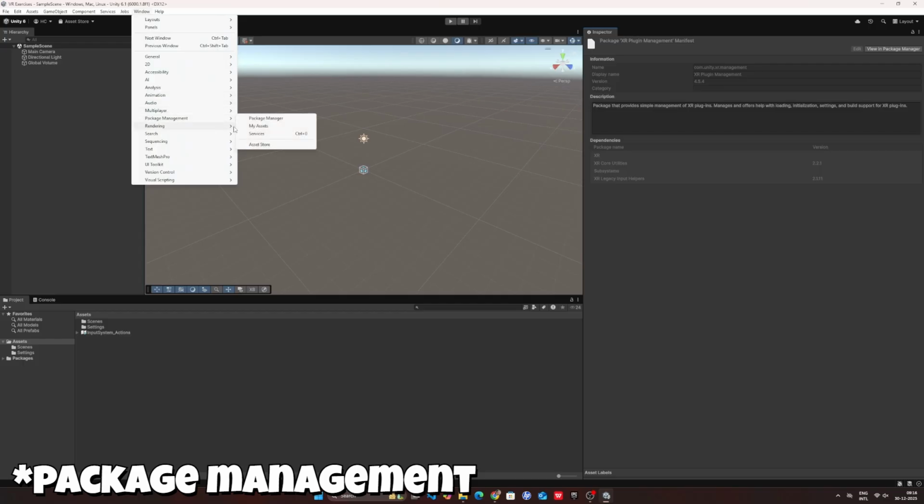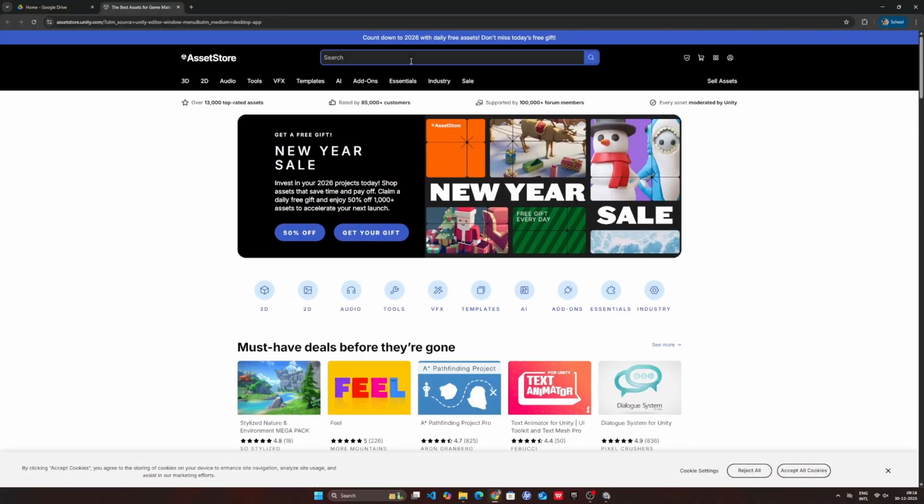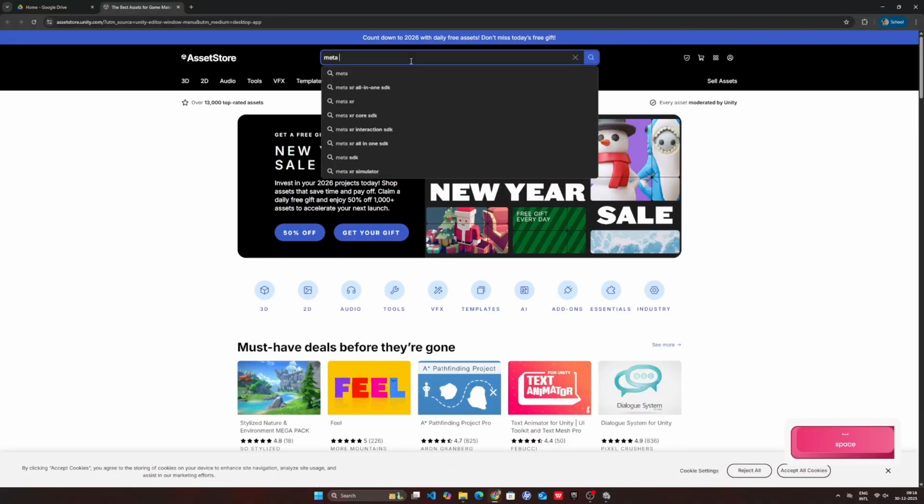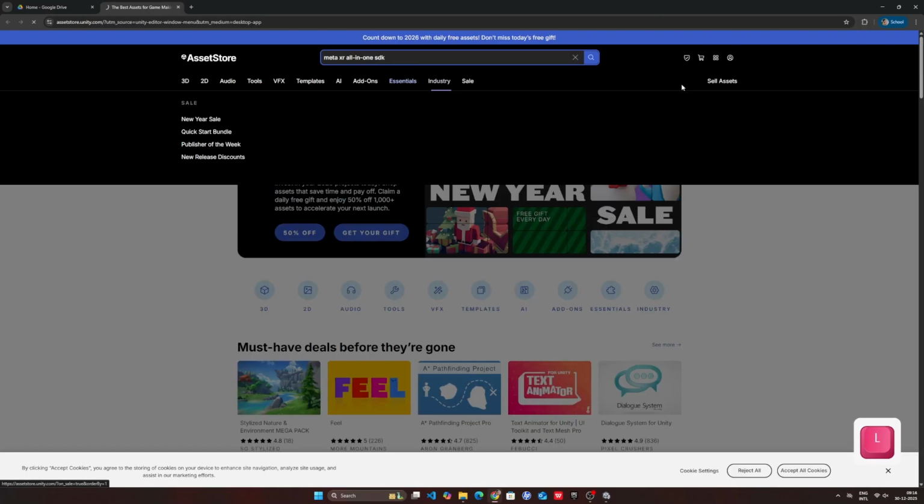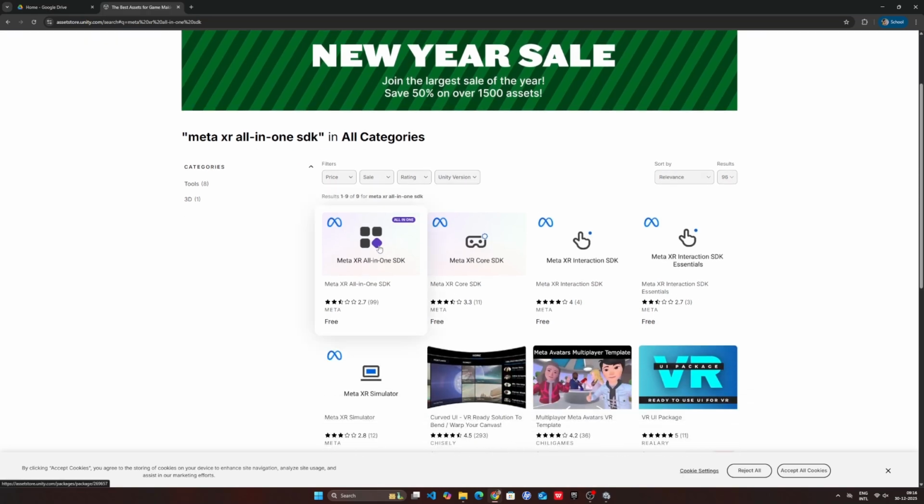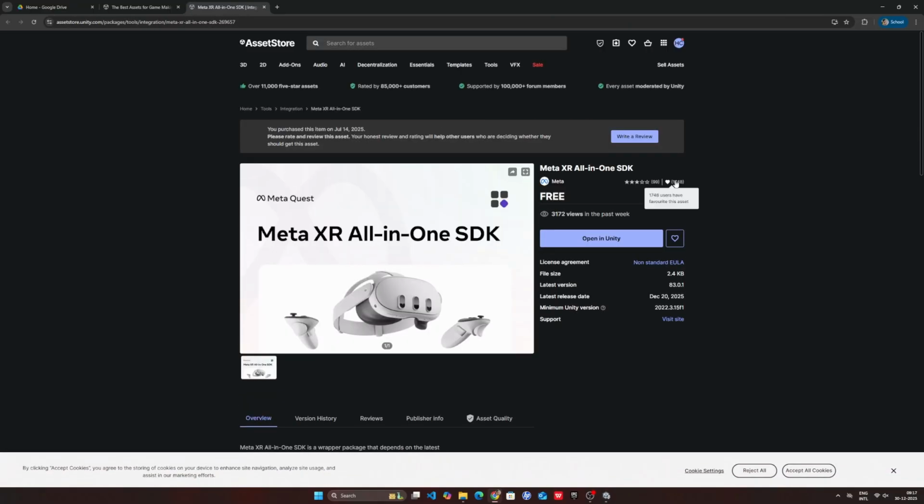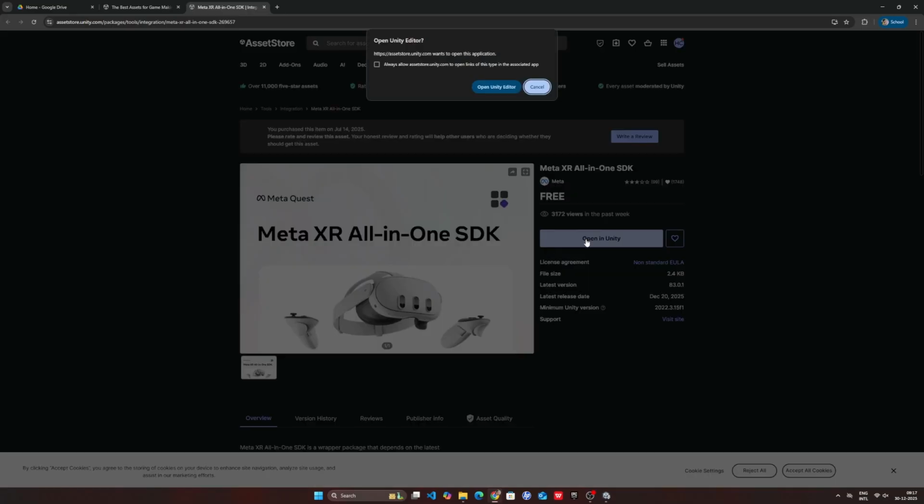store. This will open the Unity's asset store in the browser and search Meta XR all-in-one SDK. And you can see Meta XR all-in-one SDK and click it to open it. And if you see add to asset, give it and open in Unity.